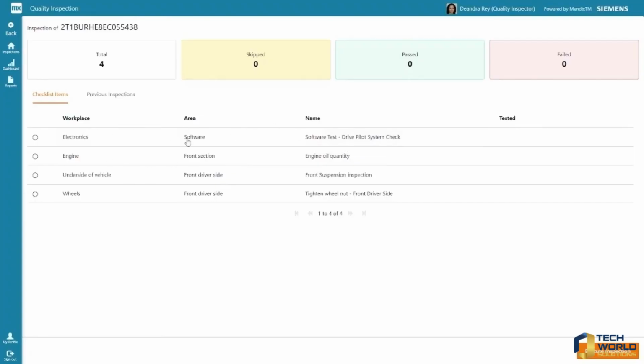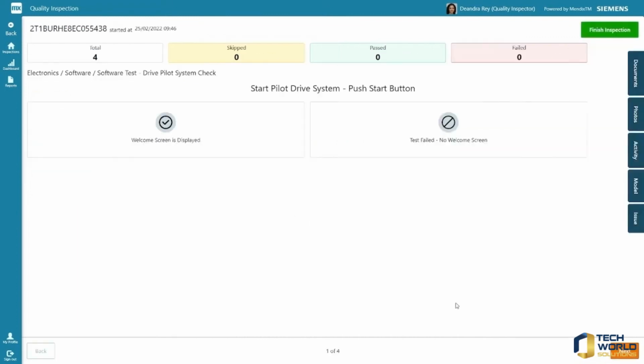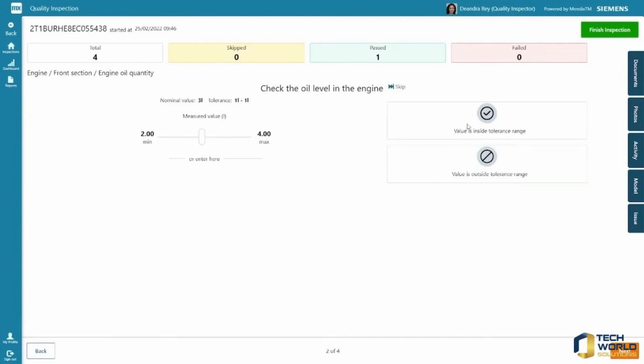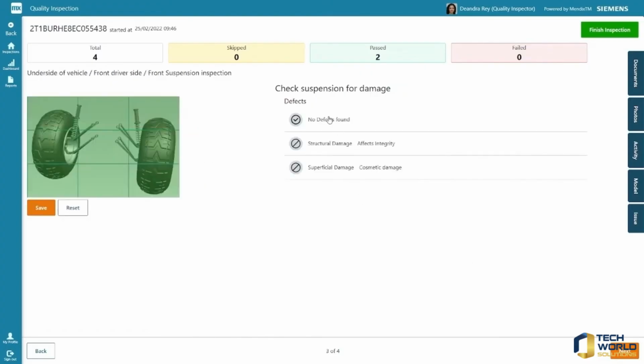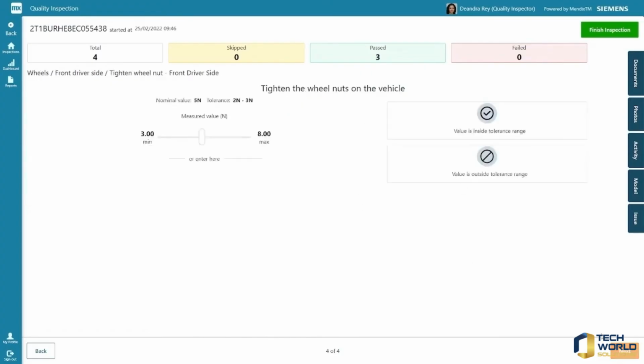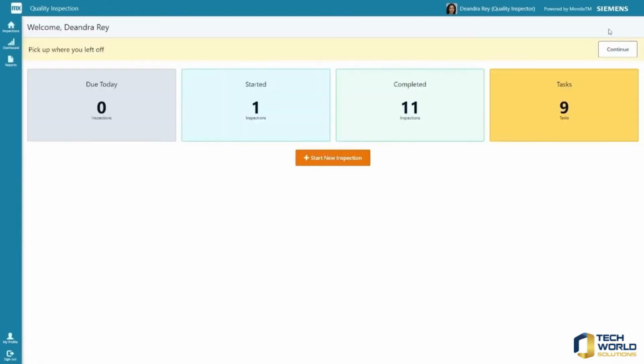Here we see an overview of the checklist items. We are now going to execute the inspection. We answer all the test criteria questions, which will give each test a pass or fail, depending on the answer given or the allowable tolerance levels. After completing these, we can now finish the inspection.